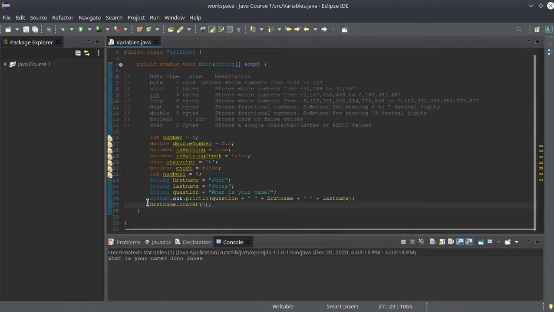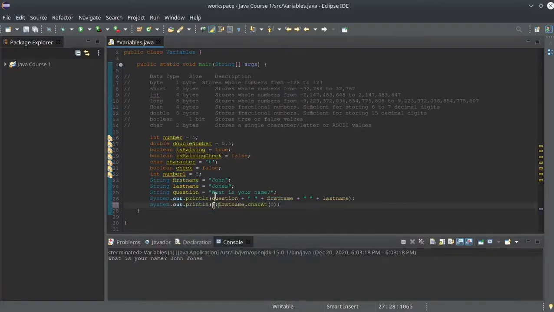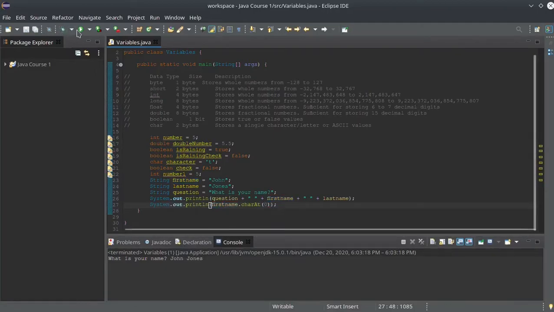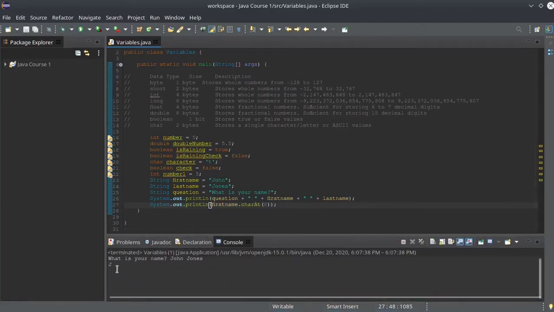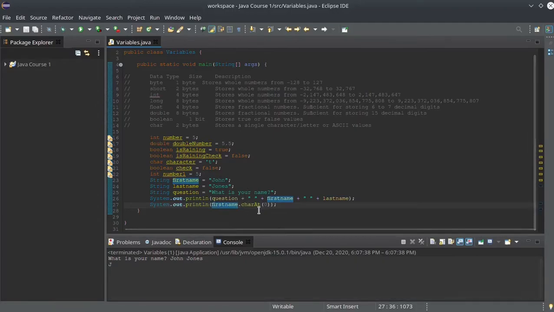So if I want to print this, System.out.println, I save it, and I can run it, and I have j. It means I want the char at the position 0, and the char in the position 0 in this variable is j, which is right.